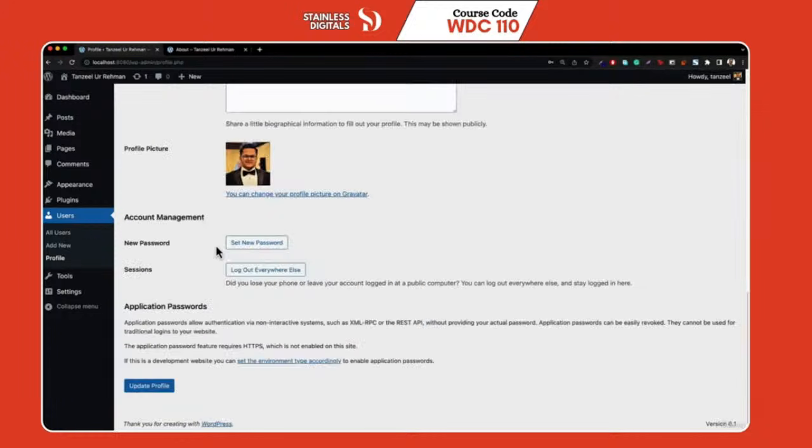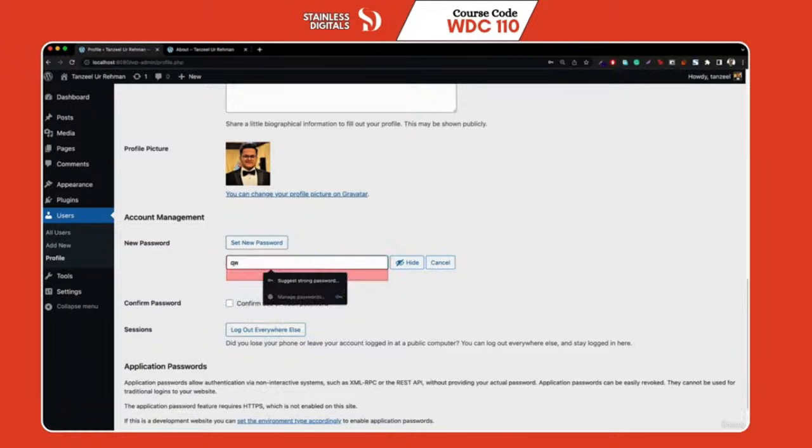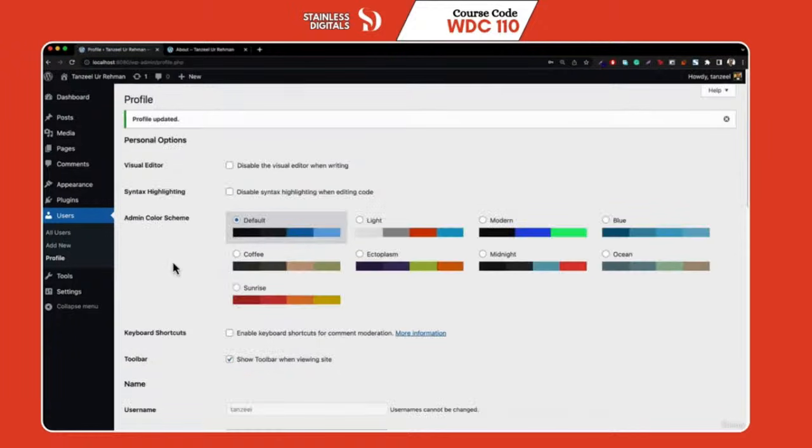Similarly, you will also be able to actually change your password. You can see that our password was ASDFGH. Now if I want to change the password to QWERTY, I can select that, and now I can confirm the use of weak password, and now I can hit Update Profile. And now my password is going to be updated. So now if I log in using my previous password, I will not be able to log in.